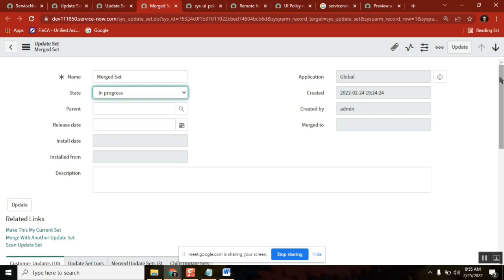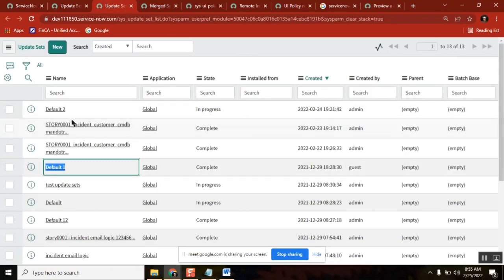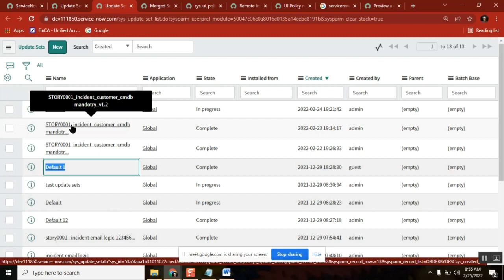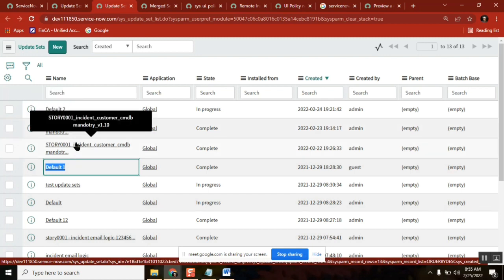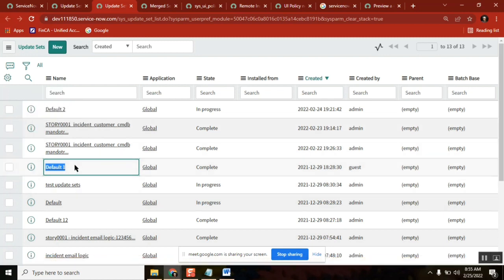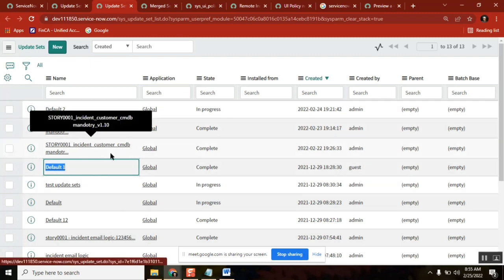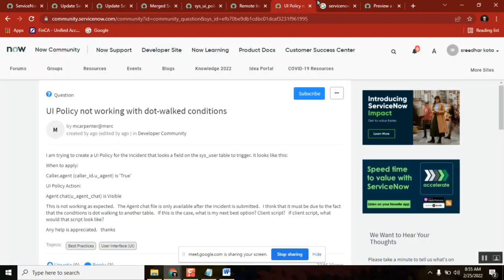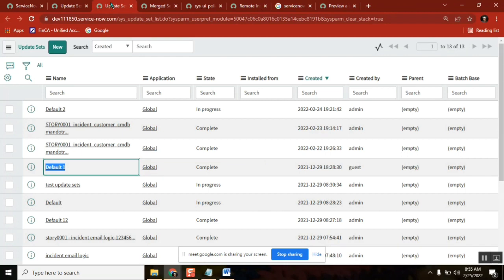It is something like, okay, in update set 1, you captured a dictionary. In update set 2, you changed the same dictionary. In update set 3, you deleted the dictionary. In update set 4, you again captured the update, you created one more field. So each time you are changing it, every change you do, the version will change. Right? You have seen it, right? Yesterday we discussed it. Let's say we saw one dictionary thing or one UI policy thing.